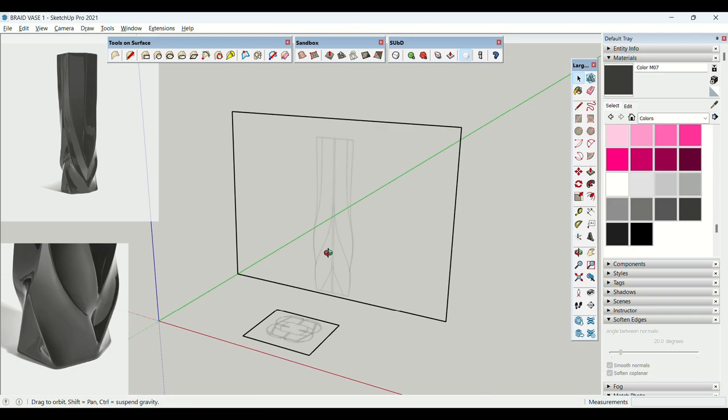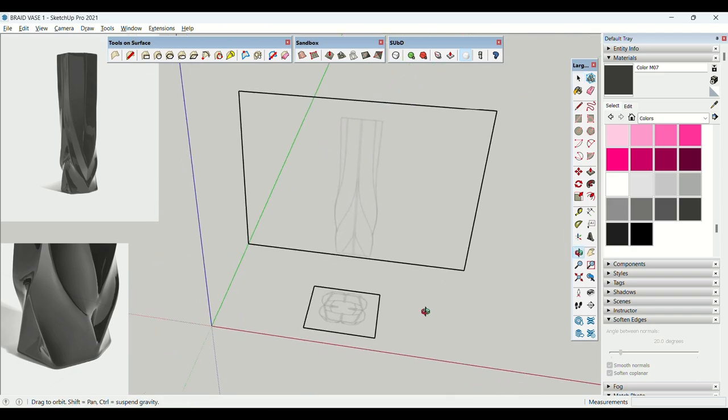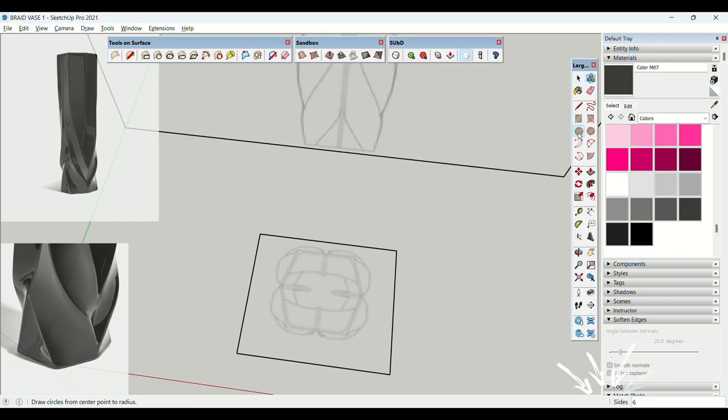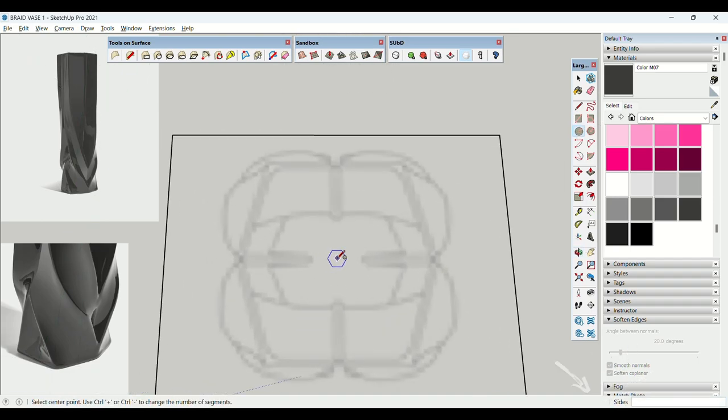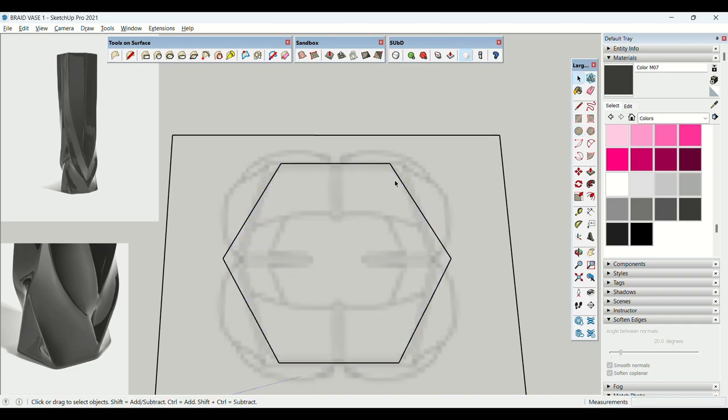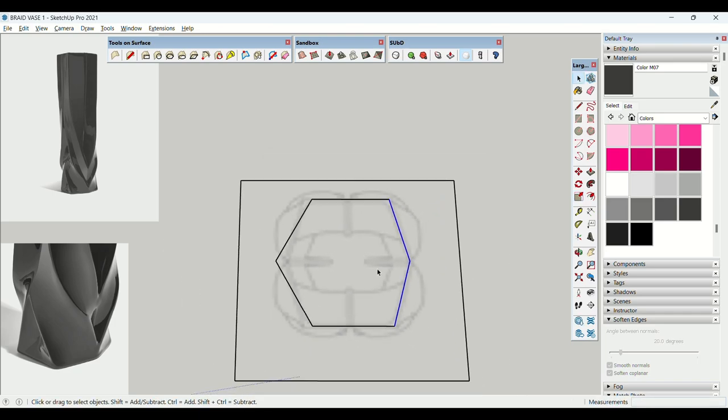First, we'll create the base using the Circle tool. If the circle has 24 sides, you can adjust the value in the VCB. Here, we'll do 6 sides for the base. Delete the face. Then, right-click the hexagon, then click Explode Curve to make it editable. Adjust the lines using Move and Scale tools to fit the sketch plan.